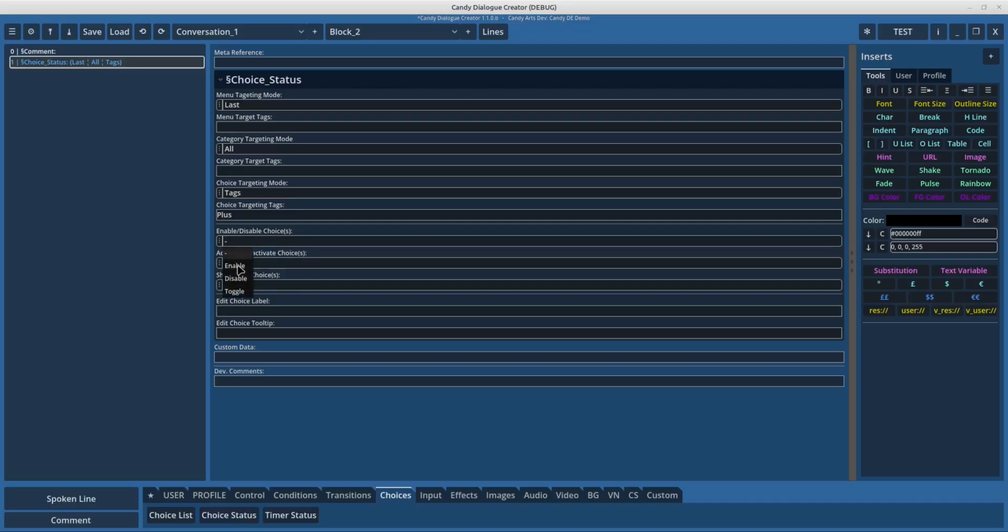And another option is enable. So, if a choice is disabled, it would become enabled. And if it's already enabled, nothing would change. And I could disable a choice, or I could toggle. Now, toggle means if a choice is enabled, it becomes disabled. But if a choice is disabled, then it becomes enabled. So toggle means do the opposite. Okay, so I don't want to modify if choices are enabled, I just want to make them visible. So I'm going to keep the dash here.